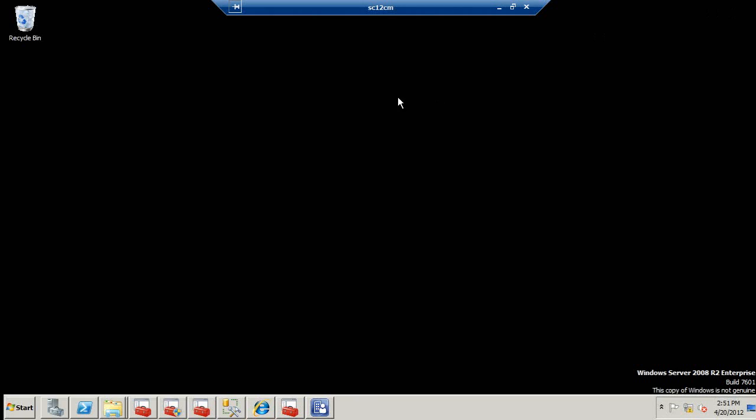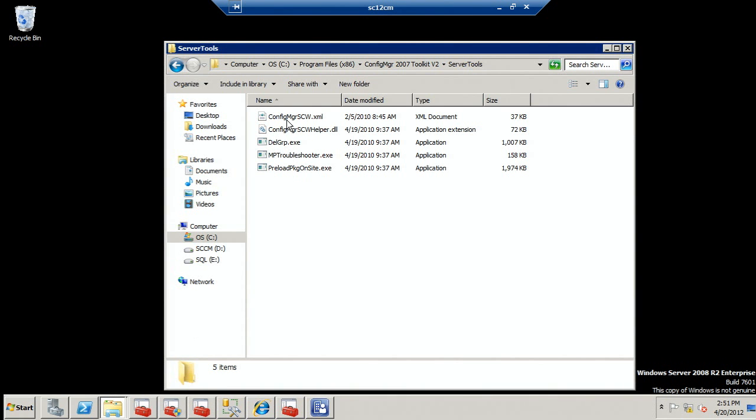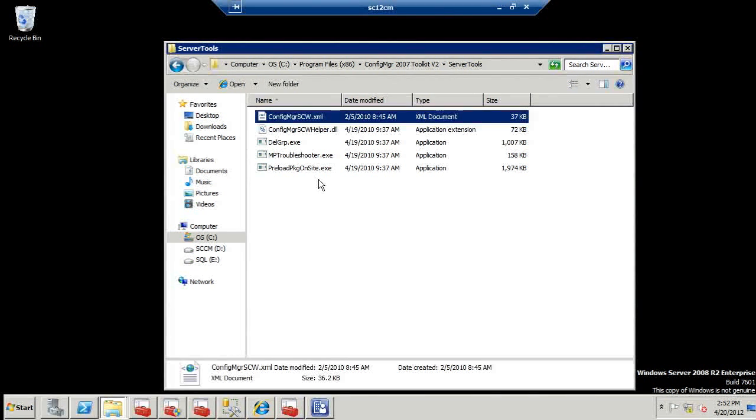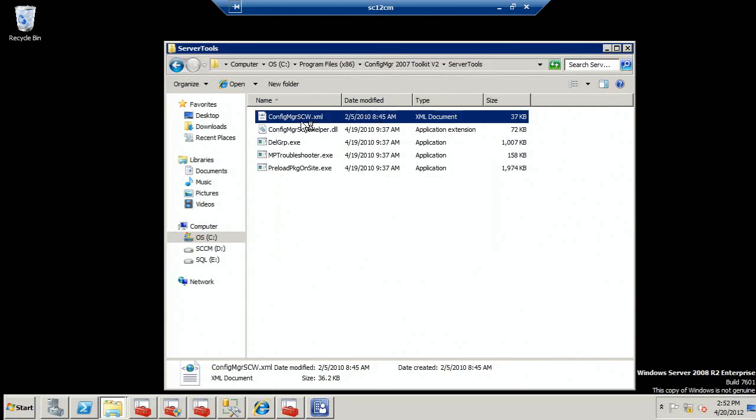Some of the guidance we can use too, as I talked about earlier, is SCW and the template. This is inside of the 2007 toolkit, and this is that XML file, which on older versions of the OS you could import into SCW and be able to work with. Let me just open it up in IE.